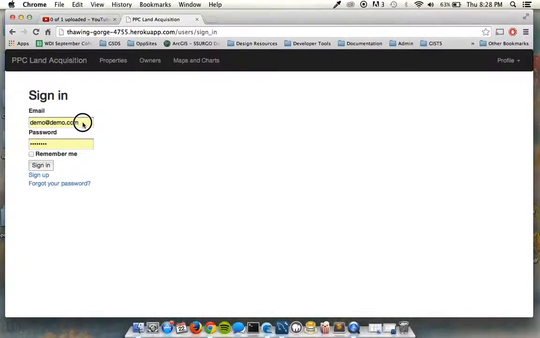As you can see here, I've set up a user called demo at demo.com, and the password is password. And you could always sign up for a new user here, and obviously we'd be able to exclude that later when we have a set number of users, but for your purposes you can create your own account here if you'd like. But going back, so demo at demo.com, I'm going to go ahead and sign in.